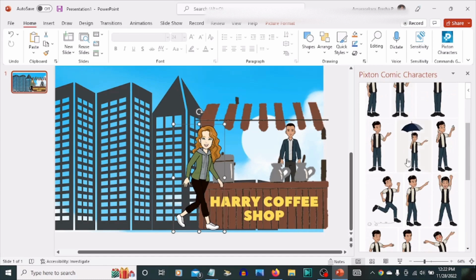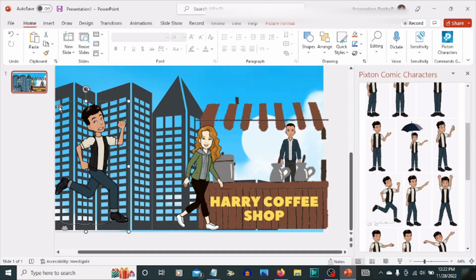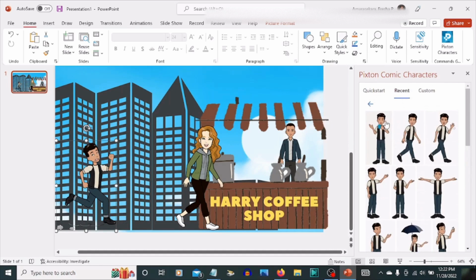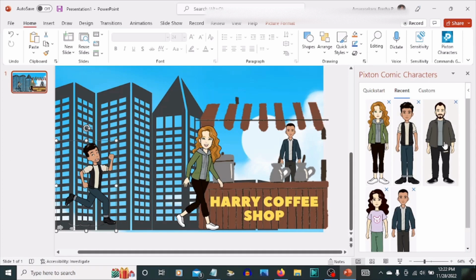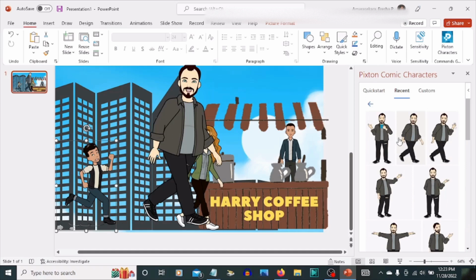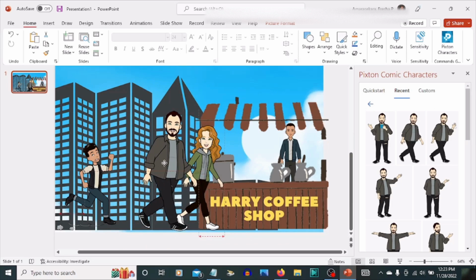Okay, I want to make him running to the coffee shop. He's running to the coffee shop. Okay, I'll go right here. That's perfect. Okay, next I want to put the bigger guy. He's walking to the coffee shop. Okay, a little smaller. Okay, now it's perfect.